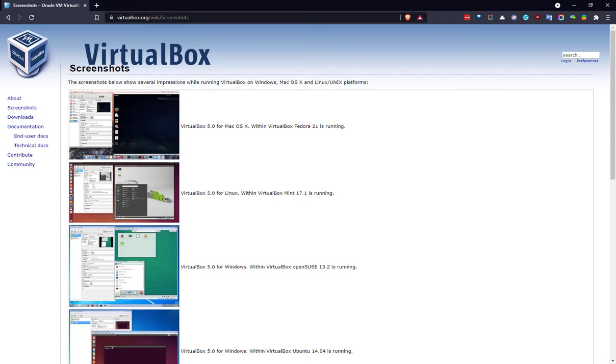Hello everyone, today we will cover how to install Ubuntu on VirtualBox.